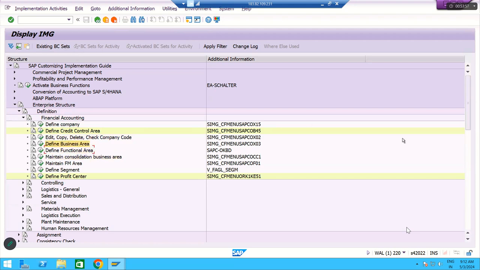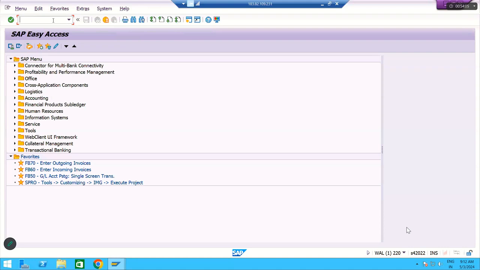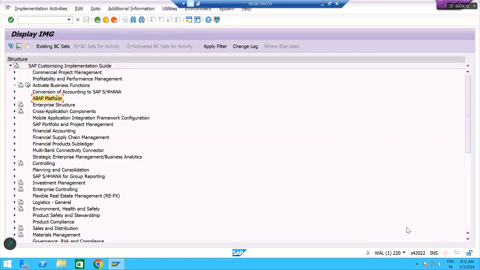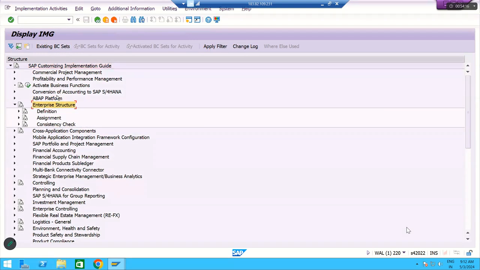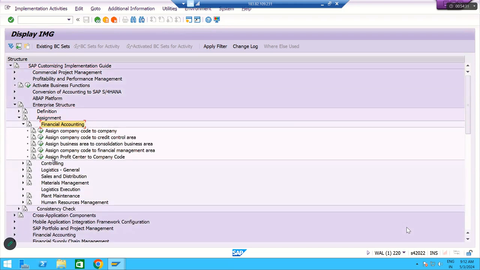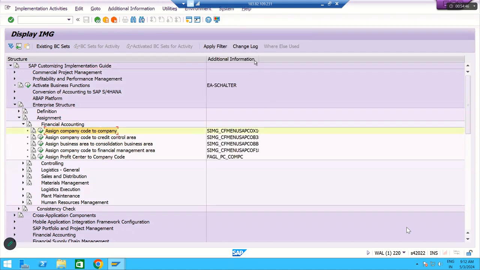Then later we need to map, right? Assignment. For example, everyone, concentrate here. Listen carefully. Go to SPRO, enter SAP reference IMG. Select your enterprise structure. If you go to definition, you create the enterprise structure. If you go to assignment, you need to assign. Can you please note down these steps, everyone? One, two, three, four. Four steps you can note down. Profit center will come later, not required now. Please note down these four steps.